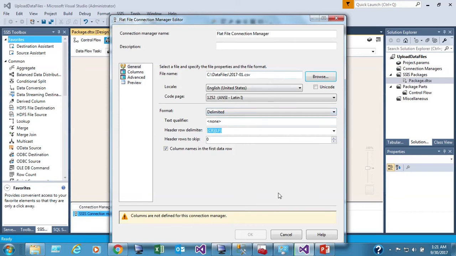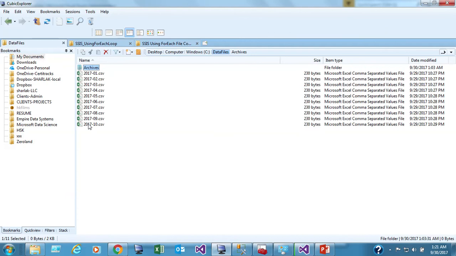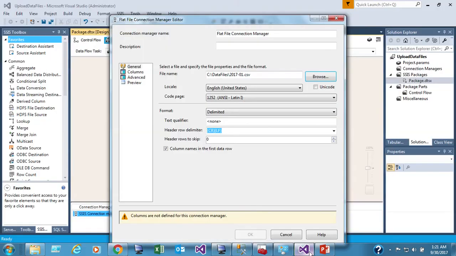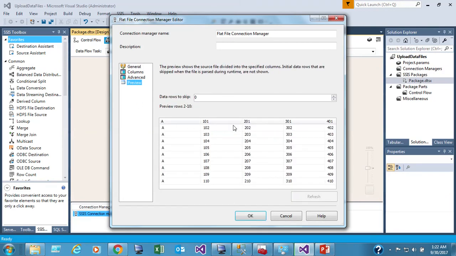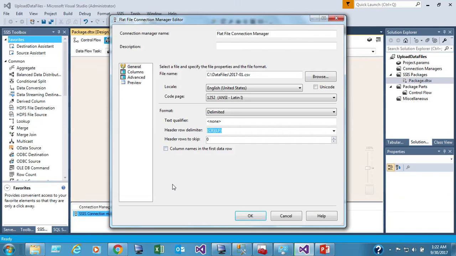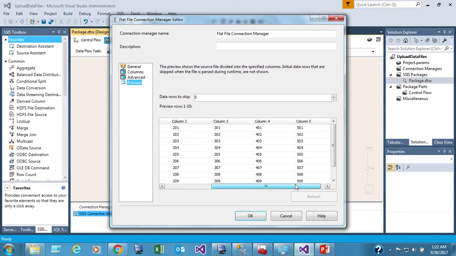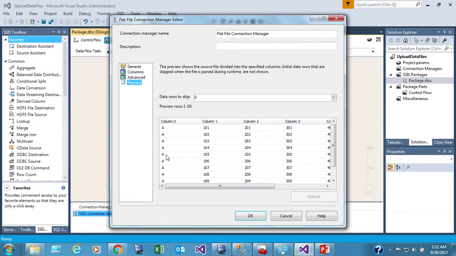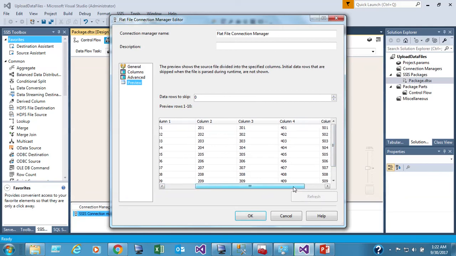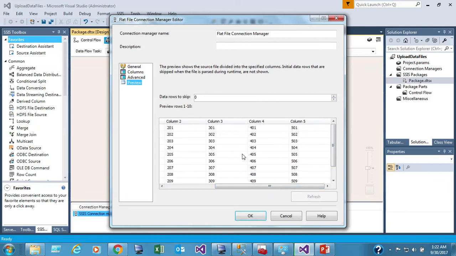And just remember, all the files in this folder are the same structure, and that is why we are using the loop and one data flow task. Let's go and take a look at the preview. What we see is that the first row of the data is being used as column names, which is not right. So let's go on the General tab and unclick this. Now it should be fine. There are no column names, so it is just giving default names. And you can see the data is very simple. The first column is 1 character and the other 5 columns have integer values in them.